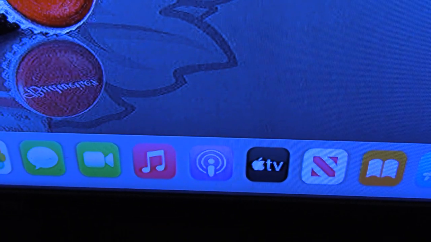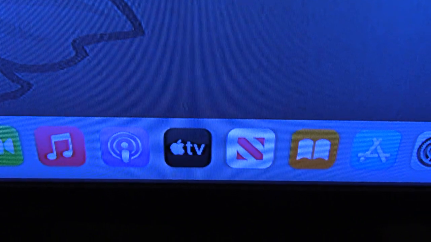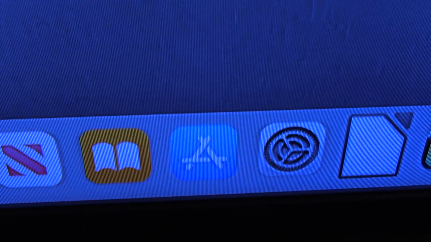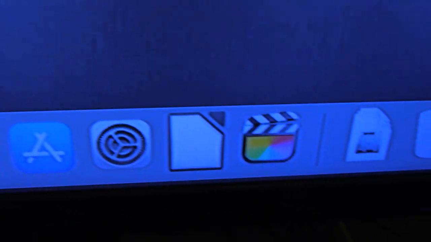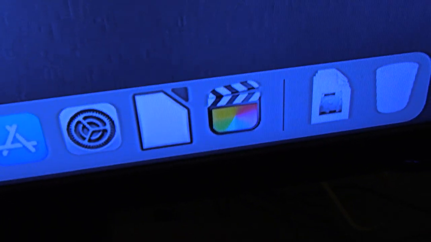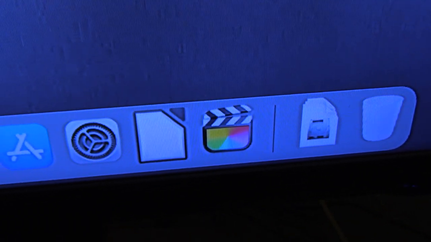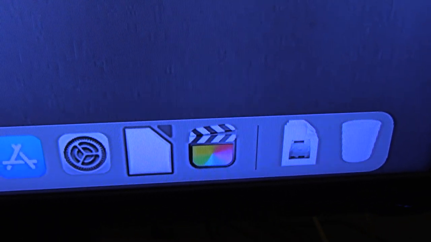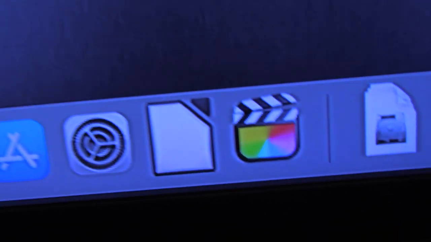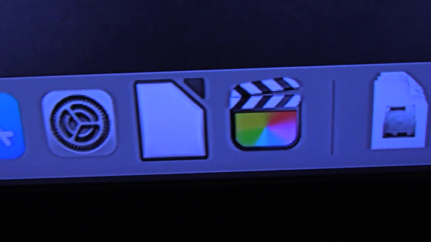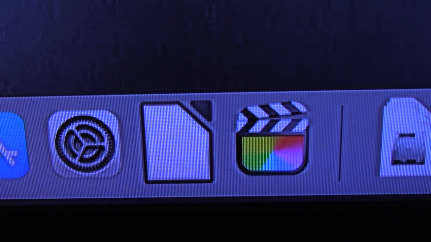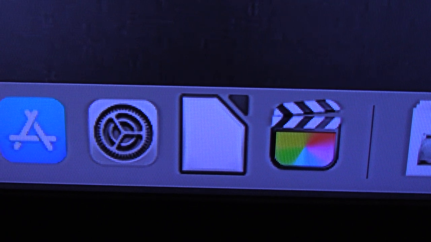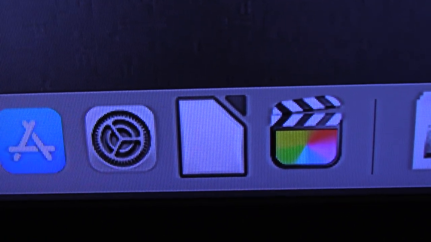And this version has other things, like the ability to access Apple TV Plus on here. Oh yeah, App Store. And other things, like Final Cut. This one has the latest version of Final Cut Pro, which is good. Which is probably very good anyway, because of the latest version of that and that. That is the icon for LibreOffice.